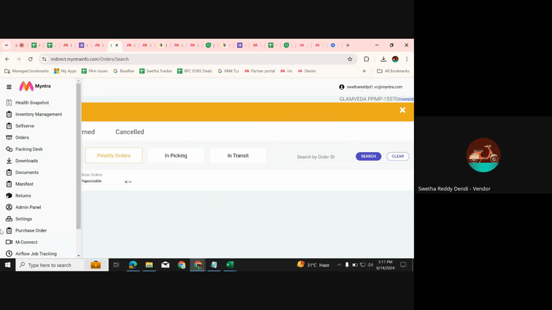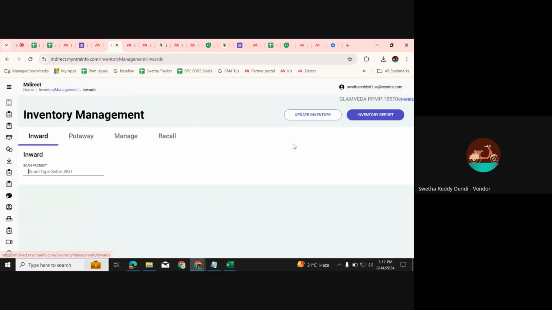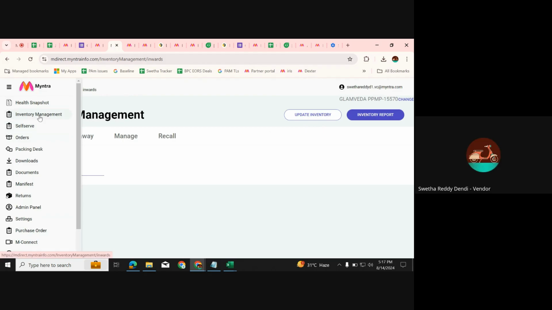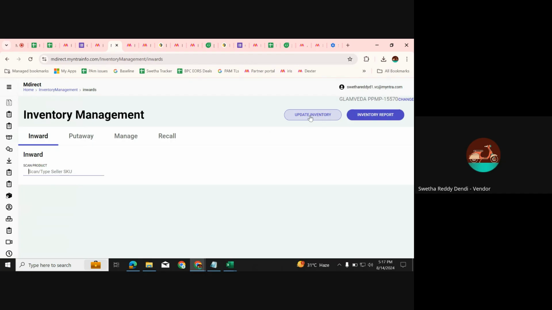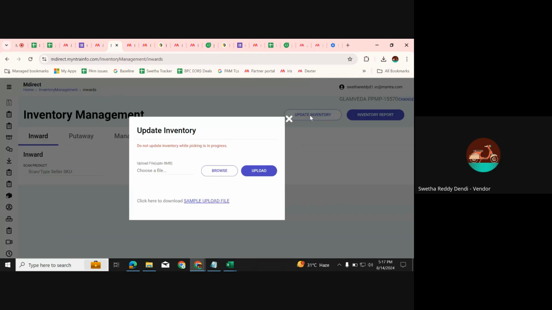Same way, if they want to update the inventory, go to inventory management. Again, if you want to change the warehouse, you can change it there. Come here, there is update inventory. Here, inventory management, update inventory. Click on that. Here you have a sample upload file.